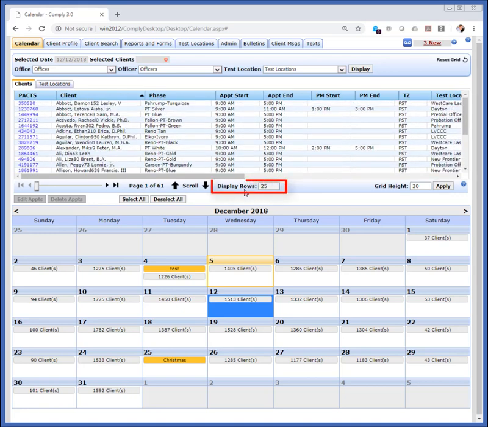The number of rows displayed on any one page is controlled by the display rows value here, and the actual vertical height of the grid is controlled with the grid height value. If you change either of these values, click the Apply button to see the changes.